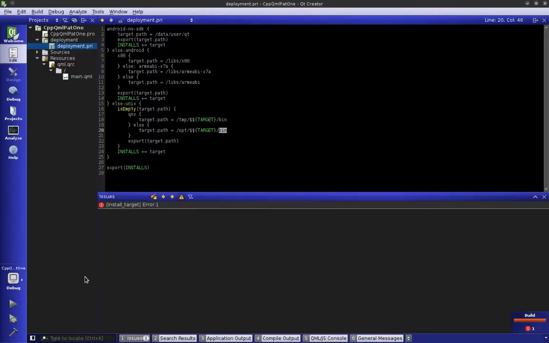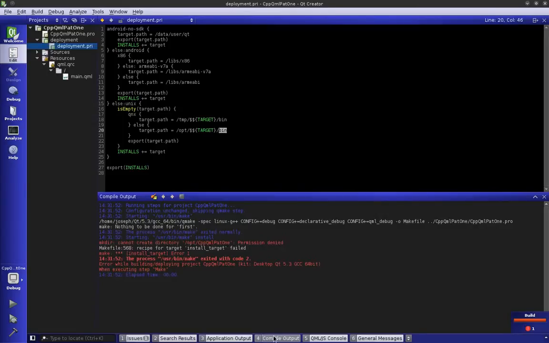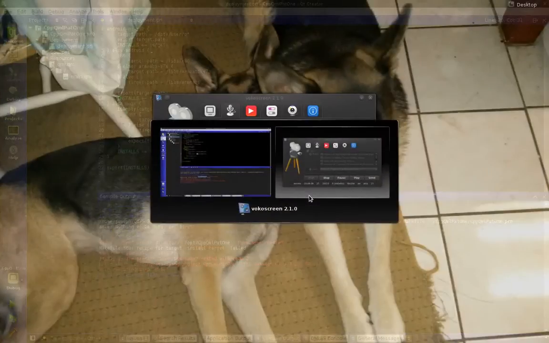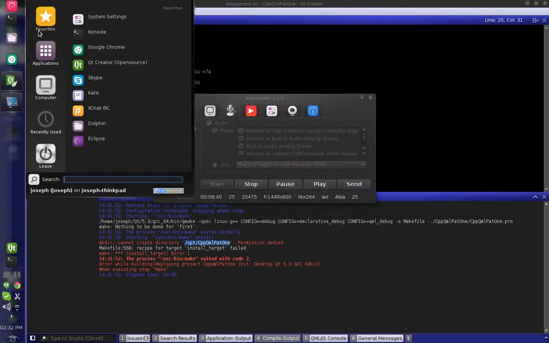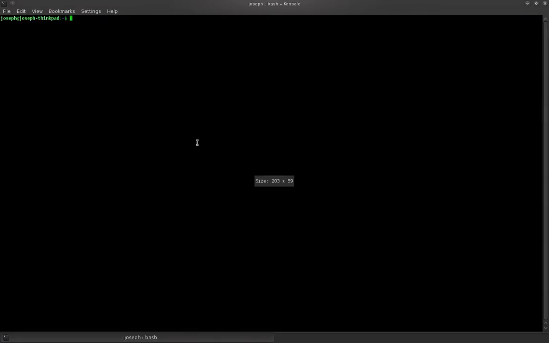So if I actually run this right here, it says target install. We go back over to our compilation tab, and it says right there, make directory, cannot create directory, permission denied, right? So let's go ahead and copy this, and I'm going to create this directory. Of course, I could change opt right here if I wanted to, but I'm just going to open up a terminal here and make that directory.